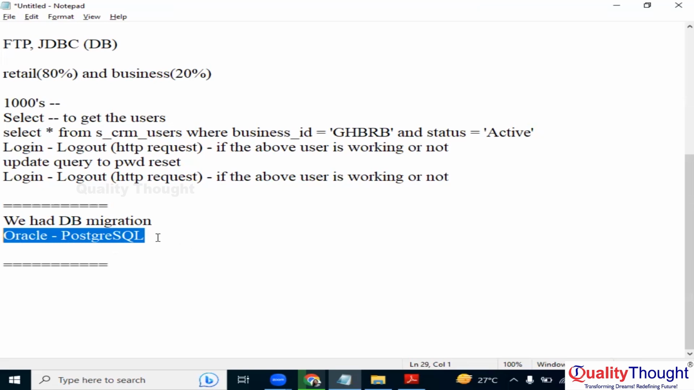So if your project is itself a database migration, then you can do a database load test. Otherwise, there is no point in doing a database load test. If it is a normal release, then your database will be the same, so there is no point. You have to analyze the requirement first, whether there is a requirement for database testing or not.